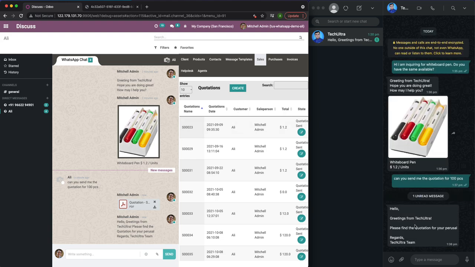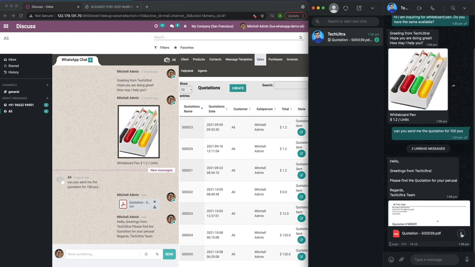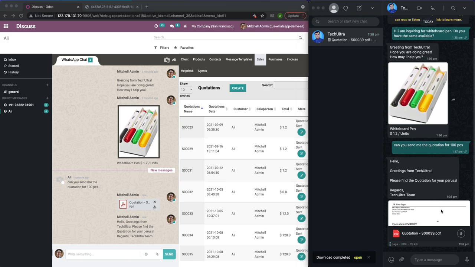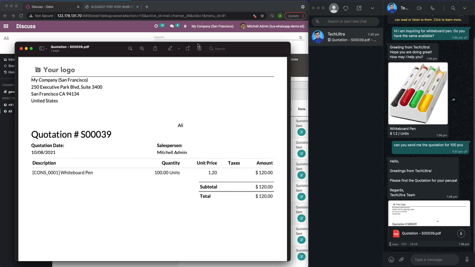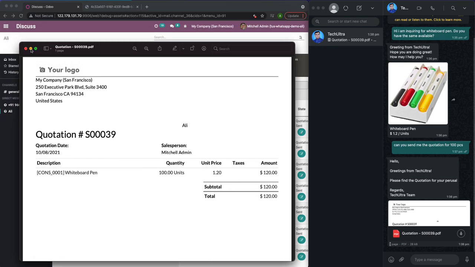Like this, and this is the PDF format, so you can download it and open it like this. I'm using two windows, so it has opened in another window. So this is a quotation which the customer can see directly through their mobile device.